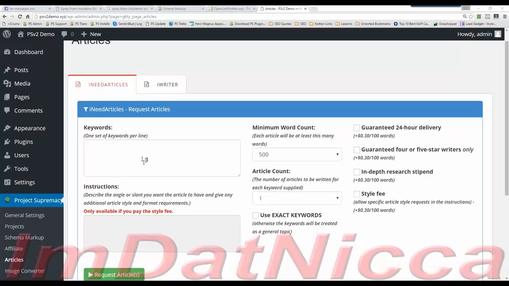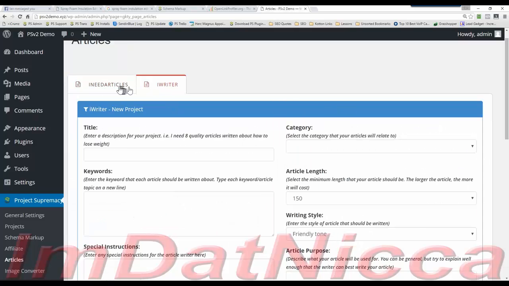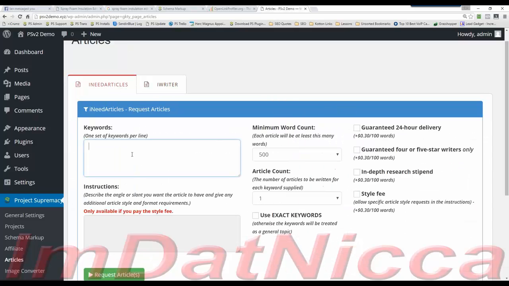Where do we get our content, guys? Project Supr3Macy articles. We have two services that you can order articles from, I Need Articles or iWriter. And what you would do is just order. You have to go get the API key for these services, and then you have to fund these accounts. But this just means you don't have to go to ineedarticles.com or iWriter.com to get your articles into your blog anymore. You can do it right from within Project Supr3Macy.